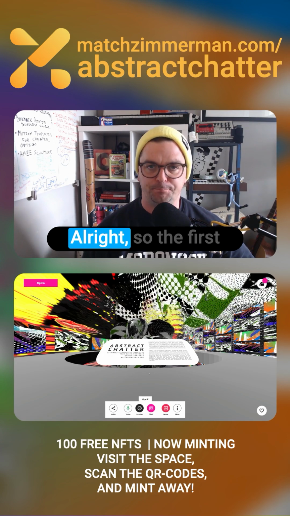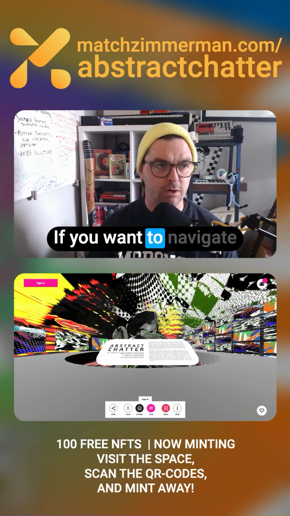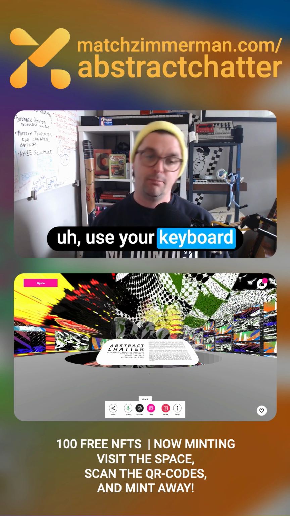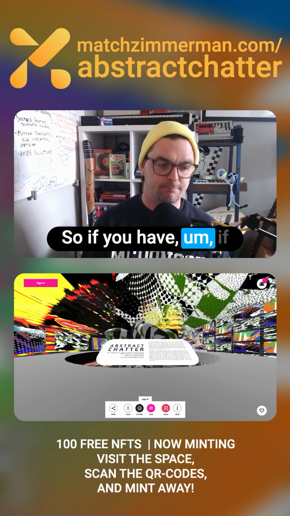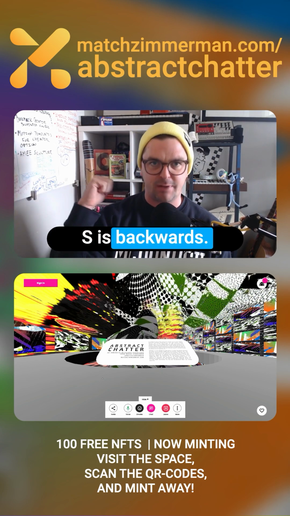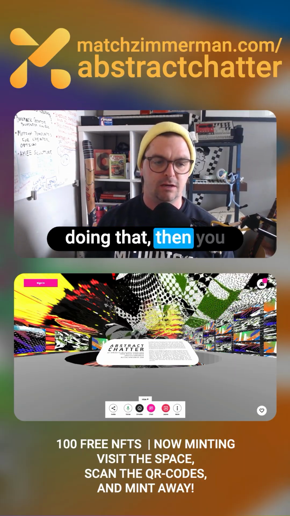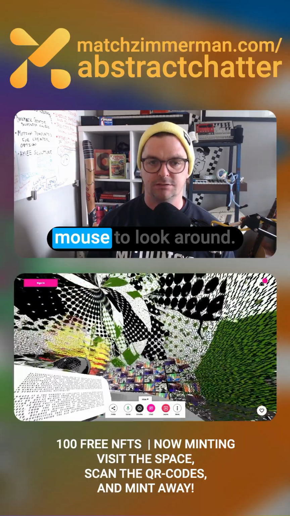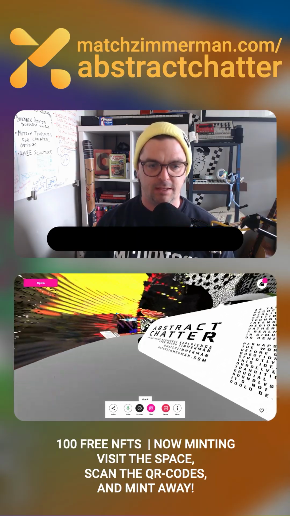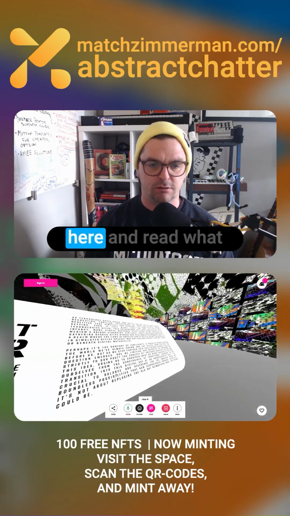Boom. All right. So the first thing we see here is the Abstract Chatter welcome banner. If you want to navigate through this space, all you have to do is use your keyboard or your mouse, right? If you're familiar with the WASD navigation style, W is forward, S is backwards, A is left, D is right. Then you click and hold down with your mouse to look around, and you move forward using those keyboard shortcuts. If you'd like to go quickly, hold down Shift while you do it.